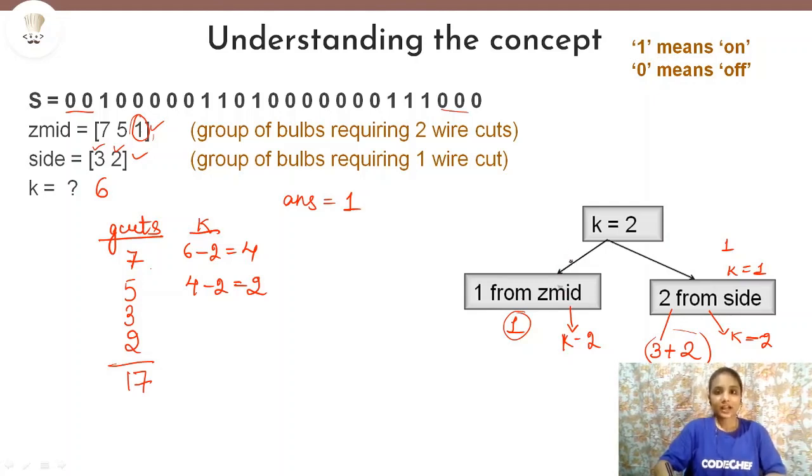So if we do not have 2 wire cuts available with us, then we cannot select a value from Z mid. And if suppose none of the 0 groups are present on the side, that is these two values do not exist, then we will have just one possibility, that is we will only be able to select one from Z mid. So all these possibilities can be generalized and can be covered.